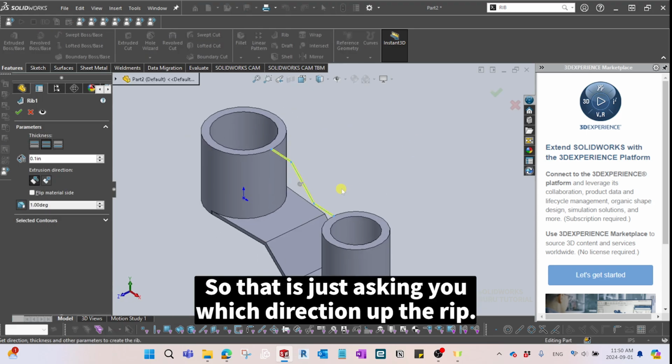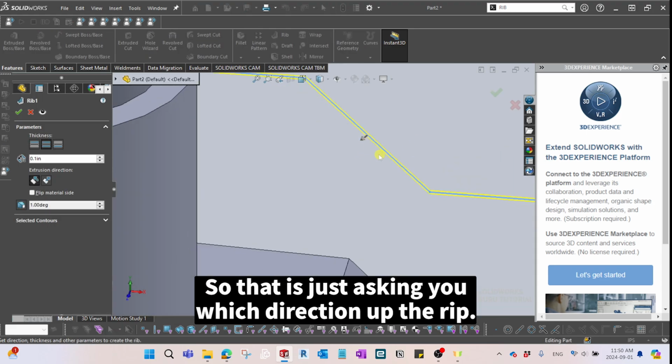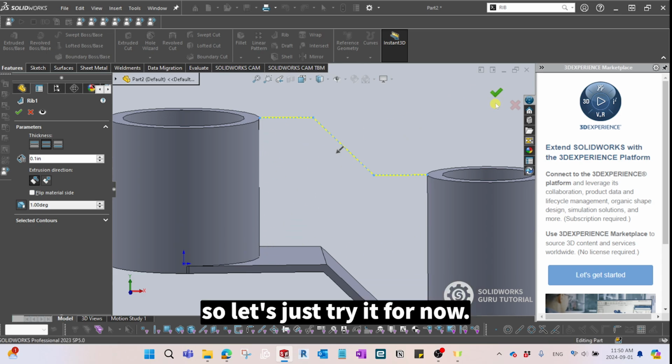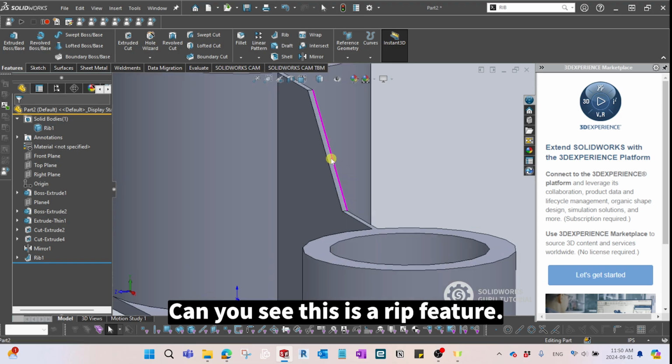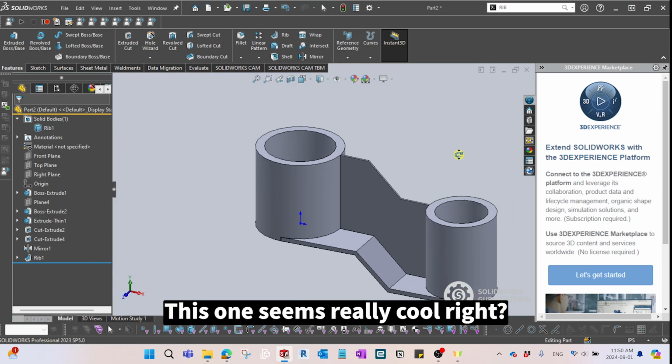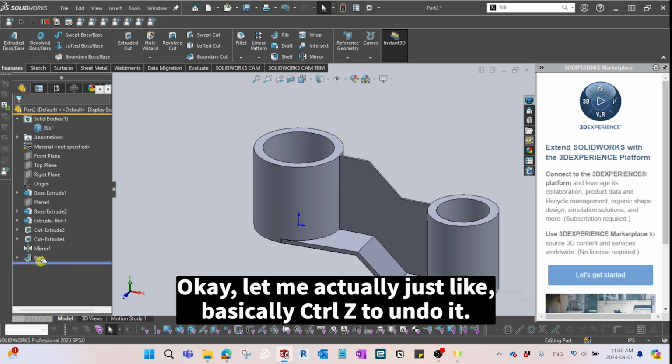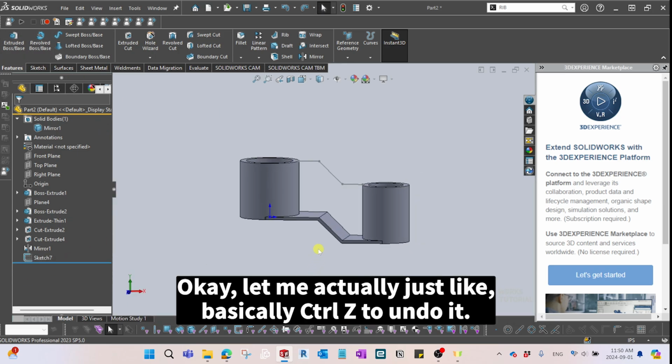So that is asking you which direction of the rib. We're gonna create a rib on the bottom side, so it's gonna create a rib between here and here. So let's just try it for now. Can you see this is the rib feature? This one seems really cool, right? I mean, there's another way you can do it using extrude cut. Okay, let me just press Control Z to undo it.